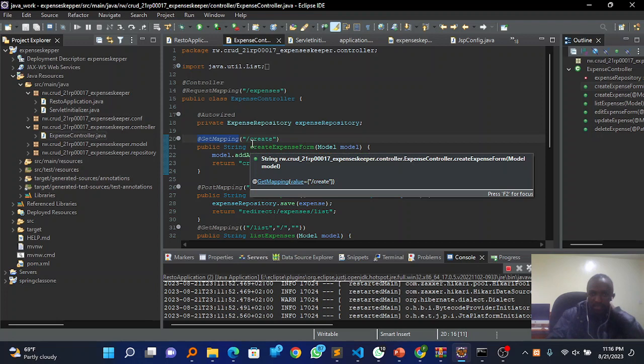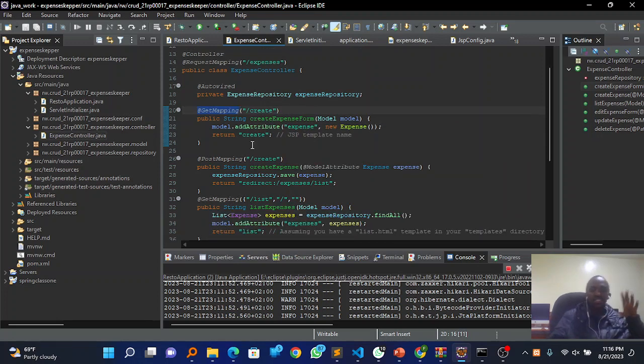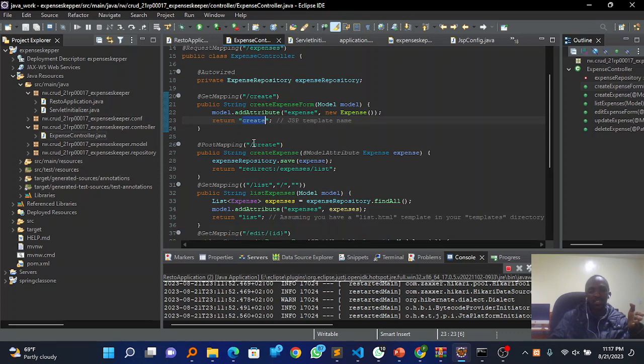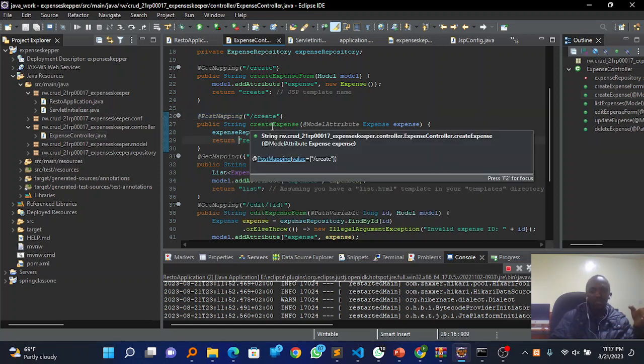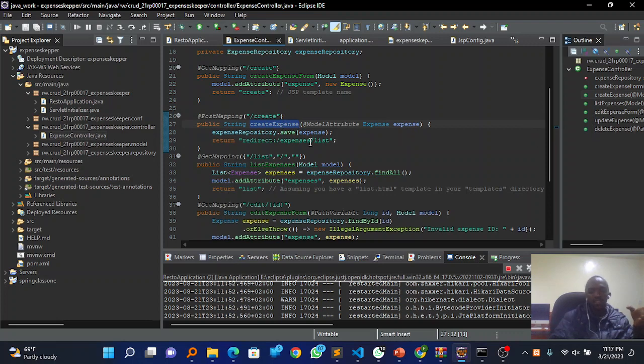There is a get mapping. That means when you run this URL, this is what you are going to see, which contains create templates. This create template is a file containing the UI of the create expense page. Then there is a post mapping, which maps to create also. This post mapping specifies that when you submit an expense, it is handled here, by the create expense method.